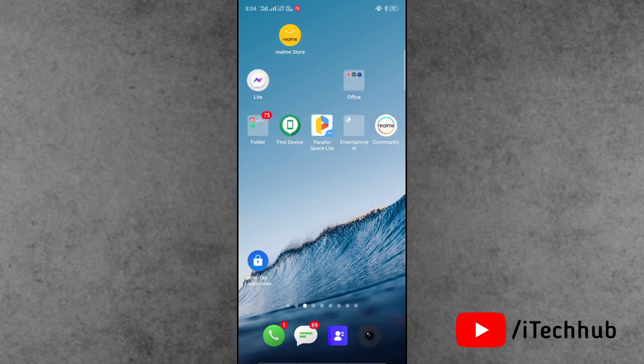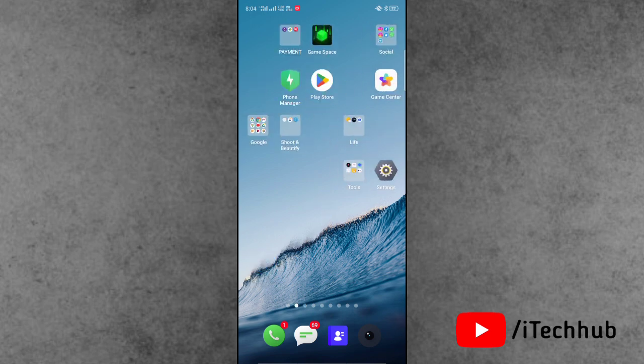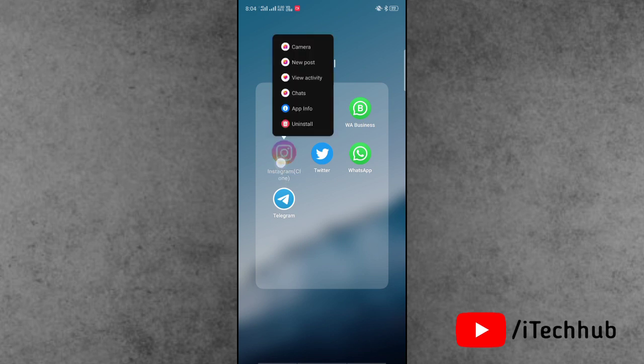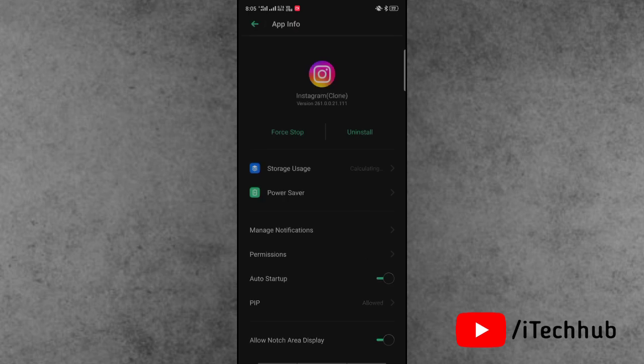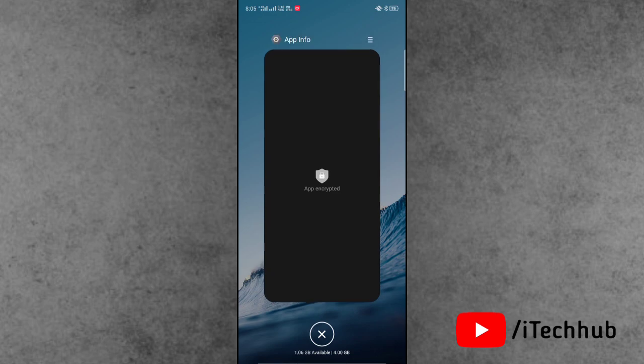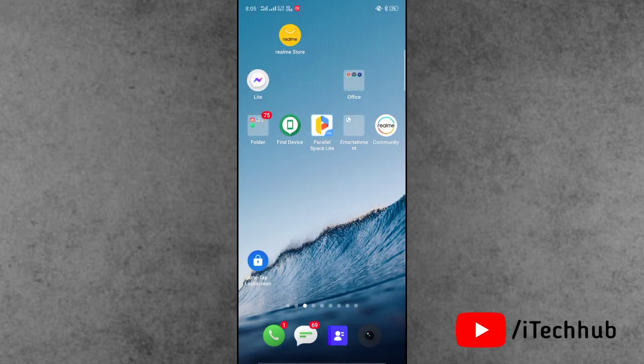Now the fourth solution is to clear data and clear cache of the Instagram application. First find the Instagram application and press and hold. After that, the second last option is app information. Tap on app information. Now the first option is storage usage. Make sure to tap on it. Now wait for some time for the calculation of the storage of Instagram. When the calculation is done, the clear data and clear cache options are available in the right hand corner. Make sure to tap on both, and it should fix your problem.